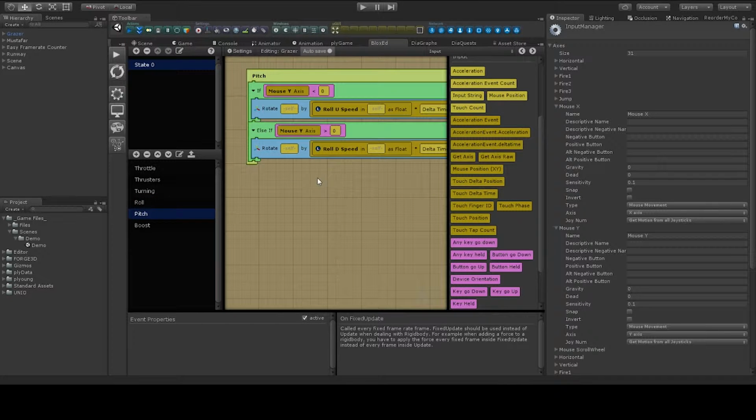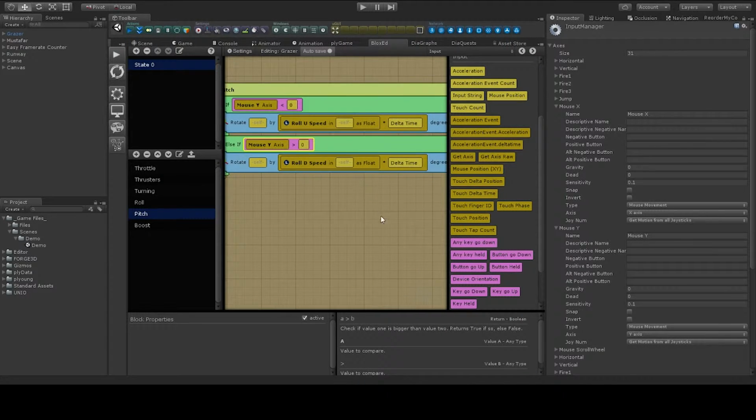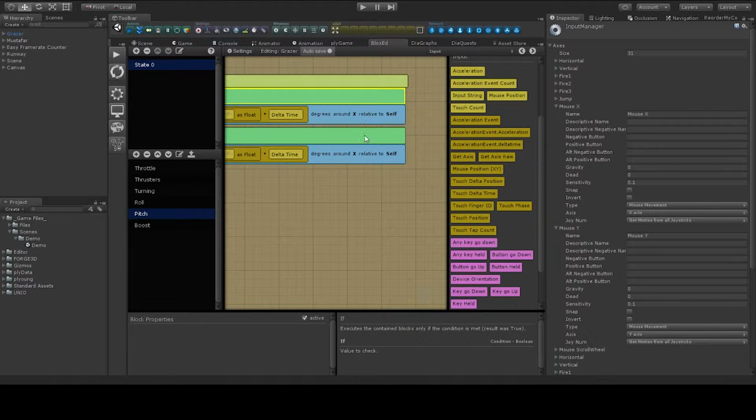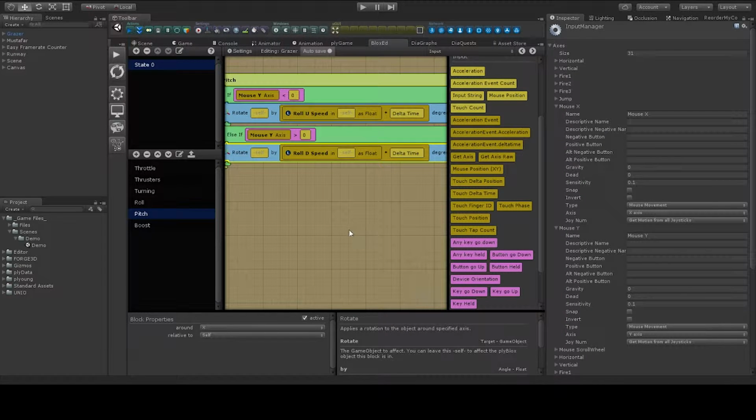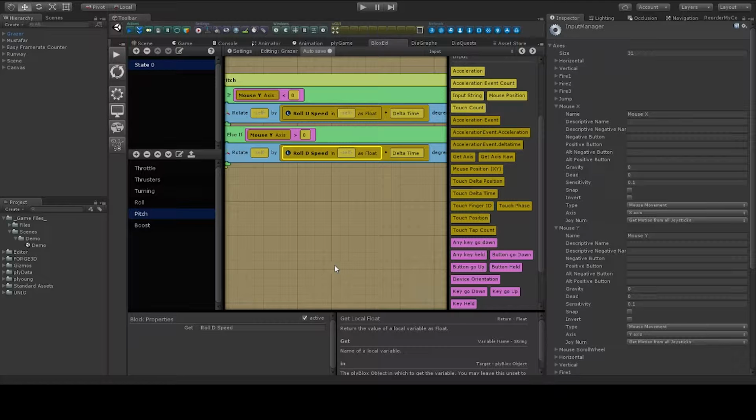Same thing for pitch. Now we're checking mouse Y, checking if it's in the negative or the positive direction. Then after that, we're going to rotate it on the X axis relative to itself. And we're doing the same kind of calculation right here.